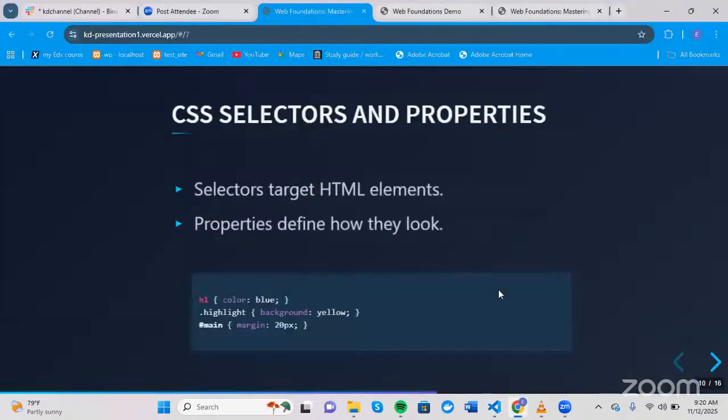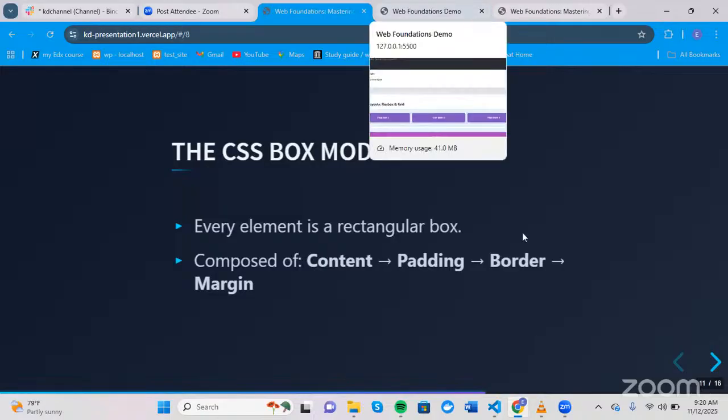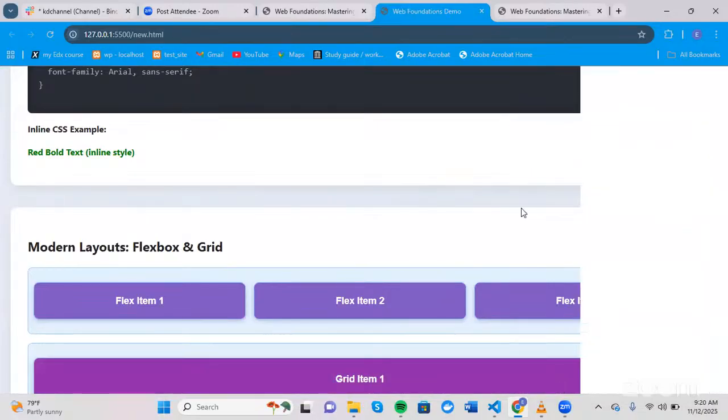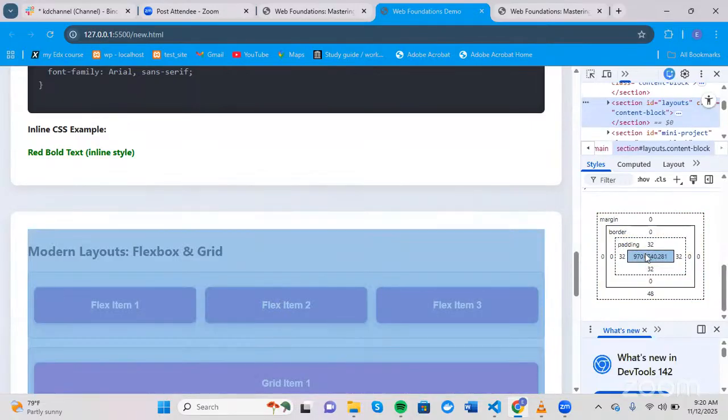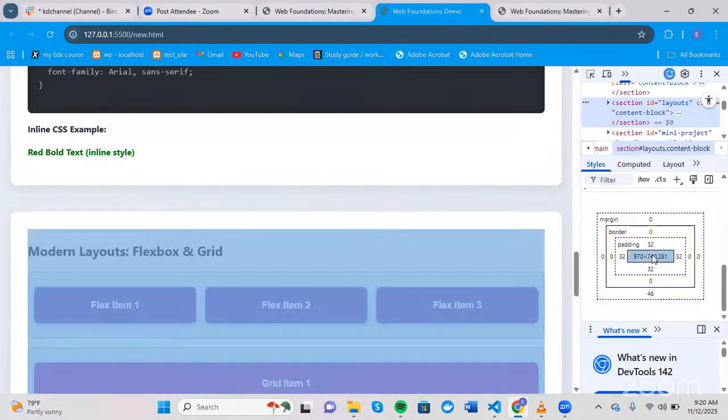So now we have the CSS box model. Inside the CSS box model, it contains the content, the padding, the border, and the margin. Let me give you an example of what a CSS box model looks like. This is an example of how a box model looks. Here is where our content will be. Here is where the padding will be. Here is where the border will be. And here is where the margin is. So this is what they call a box model.